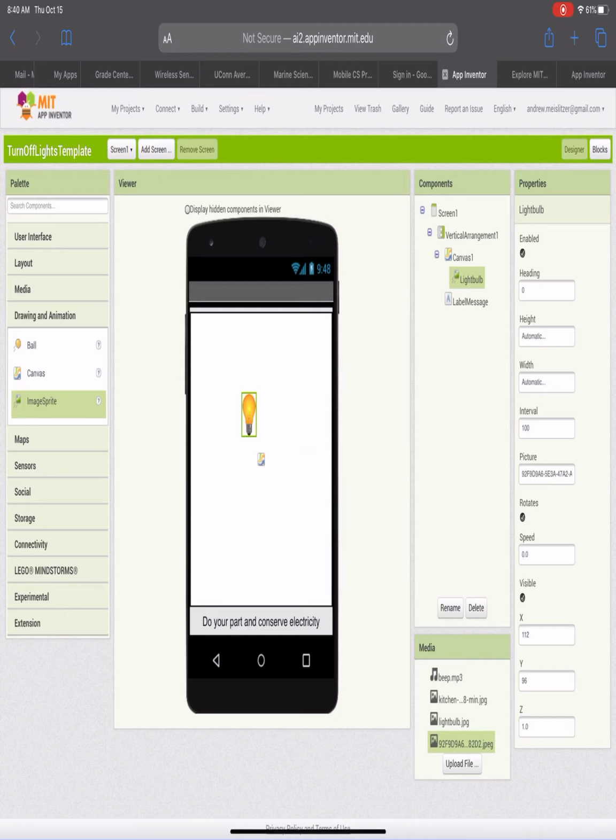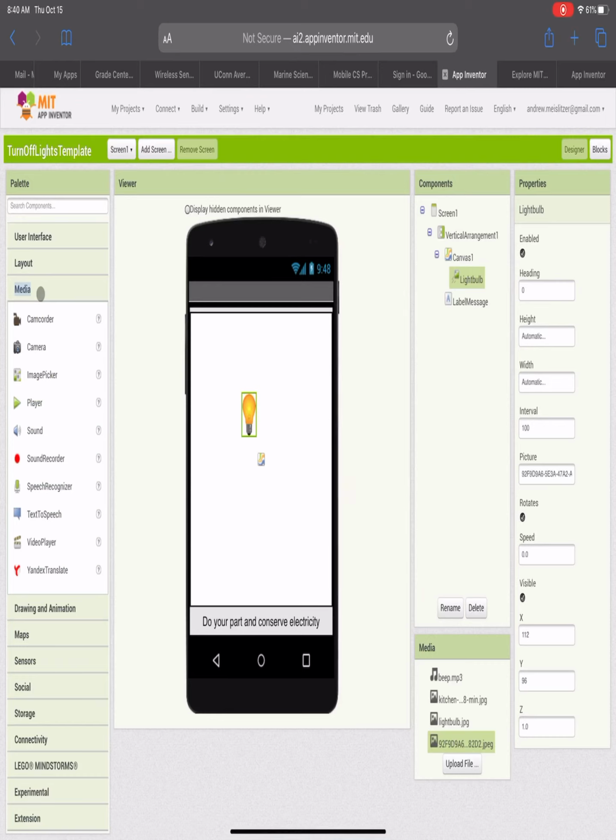All right, so what I also want to have happen is whenever I touch the light bulb, I want the beep sound to go off. I've got my beep sound here. So what I need to do for that is, whenever we need to have a sound generated, we need to use our sound component or player component.